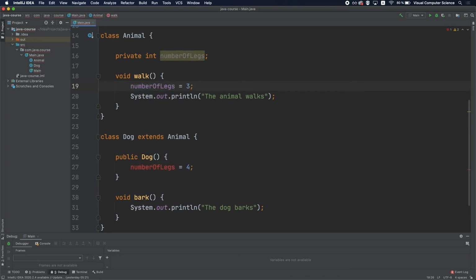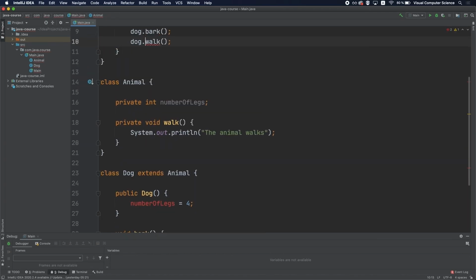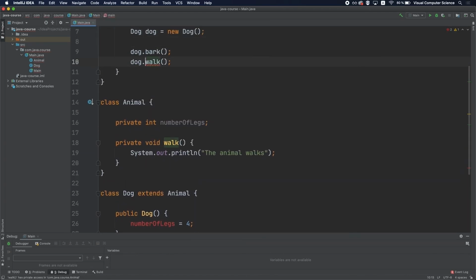And this is, of course, because the private fields are accessible only from the class which defined them. This is a very important thing to note. Of course, this applies to methods as well, right? If we add the private modifier to the method, we cannot access this method from the child class.